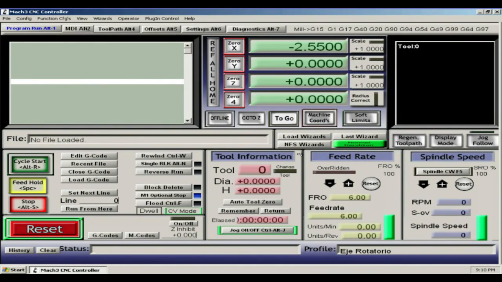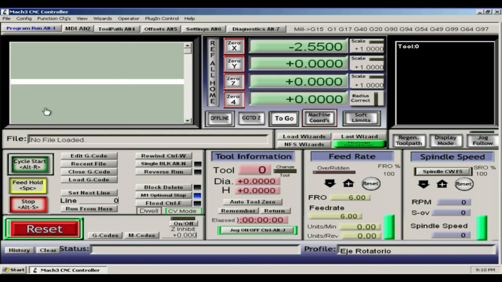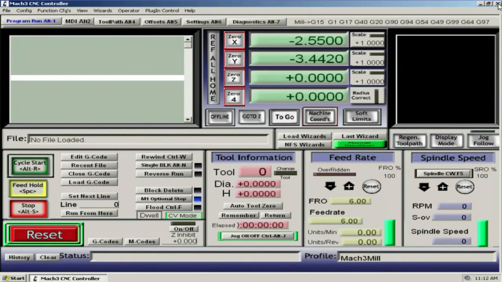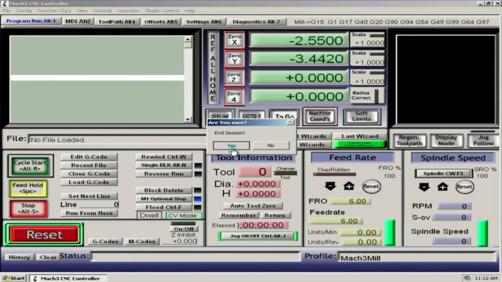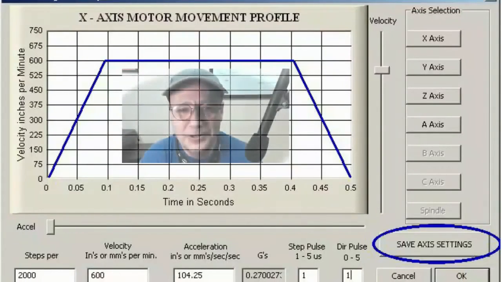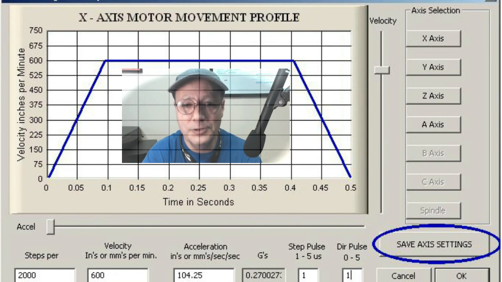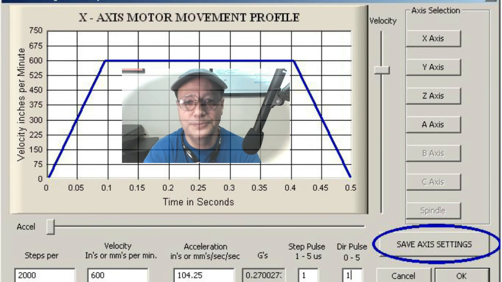Close the window. We go to menu to configure. Save settings. Good. Now let's close the program and get it done. We have configured our rotary axis on Mach3. On my next video, I will show how I connected the rotary axis to my CNC, and I will try to test it, turning and engraving a piece so we can actually see it work.